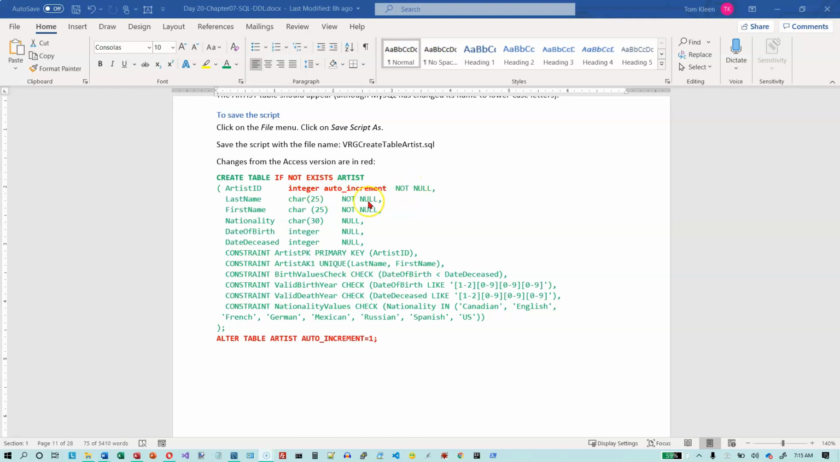And the null and not null stuff is the same. These data types are the same. The names of the fields are the same. And the constraints are all the same.